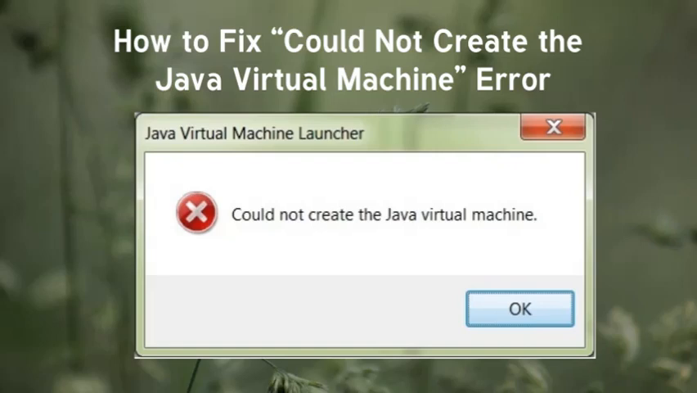Today I am going to explain how to fix the "could not create the Java virtual machine" error. So you will learn a few fixes so that you can eliminate this error, starting with the most common fix to the less likely solution. Please keep watching this video. I'll explain the step by step process.